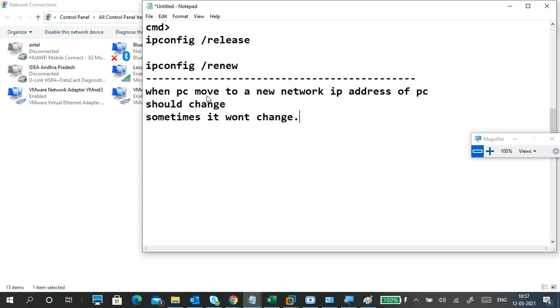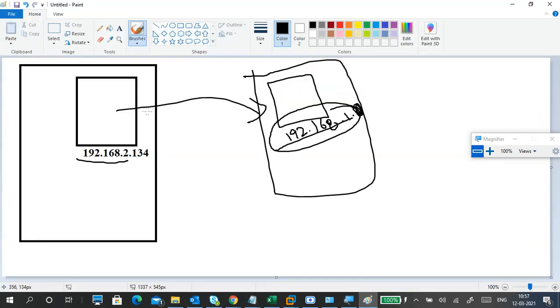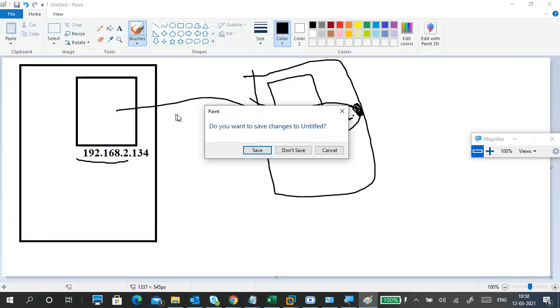It won't change. Then what do you do? You feel like your network is not working, right? So for example, I'll give you the best example, based on my statement only.